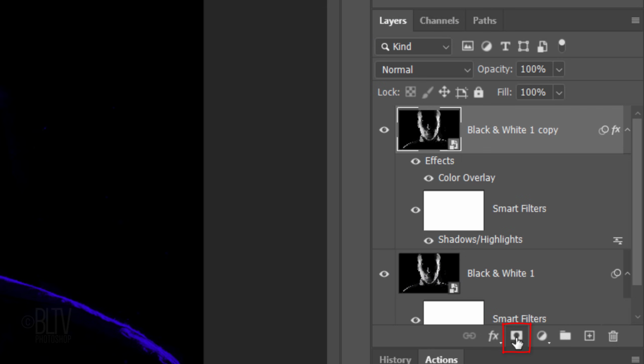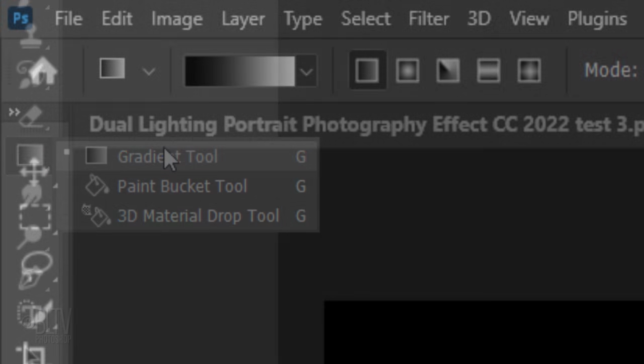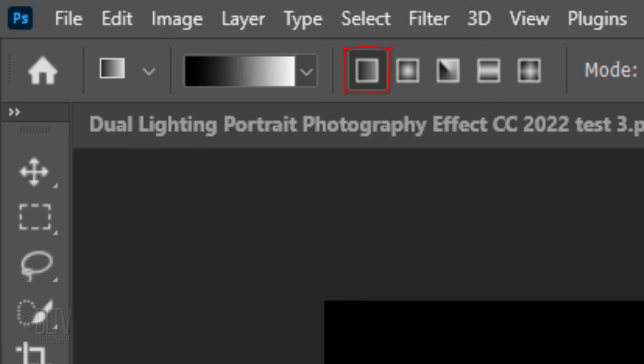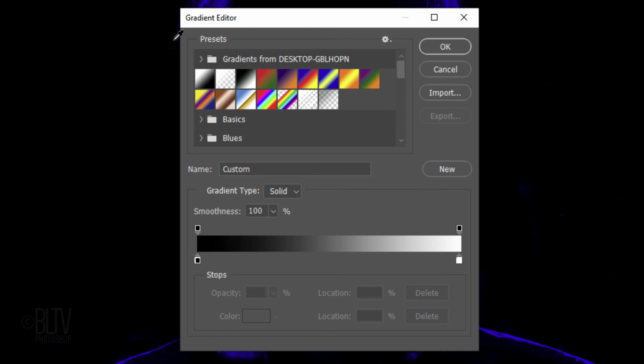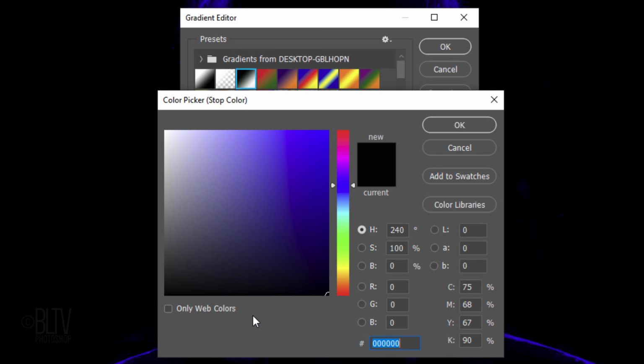Click the layer mask icon to make a layer mask next to the top layer. Open your gradient tool and at the top, make sure the linear gradient icon is active. Click the gradient bar and in the gradient editor, click the black and white preset. Click the lower left stop and the color box. If it's not solid black, drag the color in the preview window to the lower left corner.